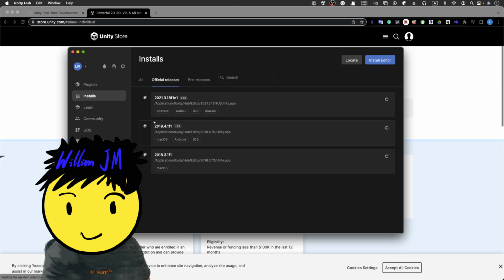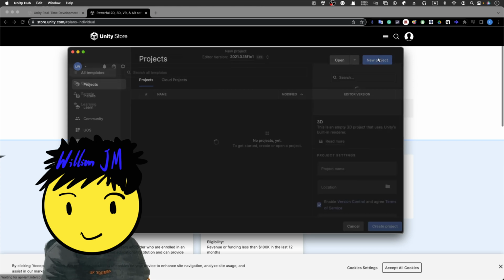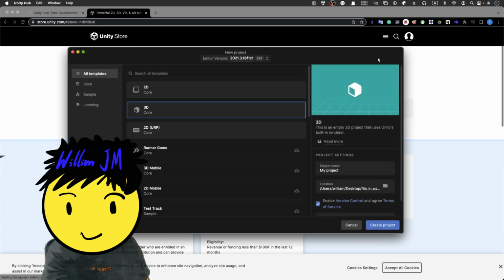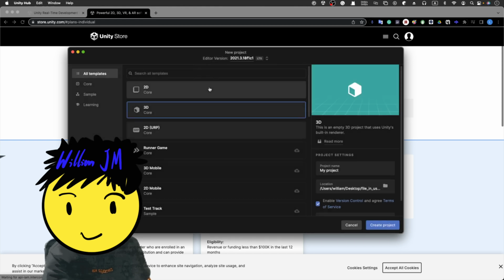Once you've got it installed, you can just create your project. Okay, so project, and create a new project. Yeah, that's basically it. And at this create new project page, you can choose the Unity version that you have just installed on your computer. Okay, so yeah, I'm going to choose the latest long-term support version, and that's it.